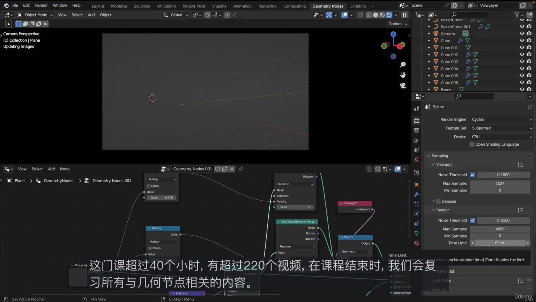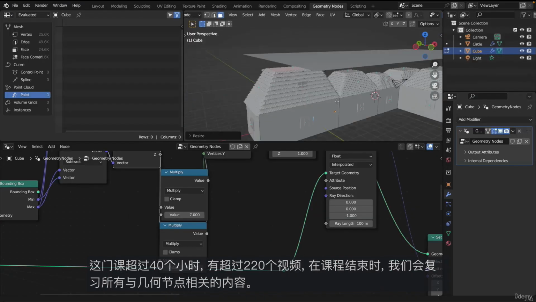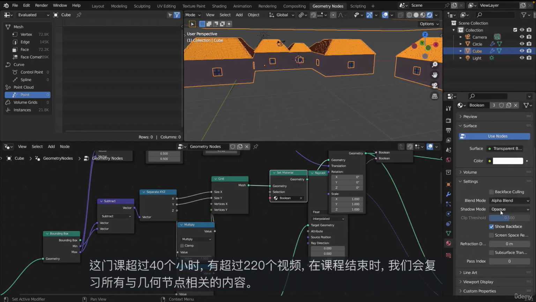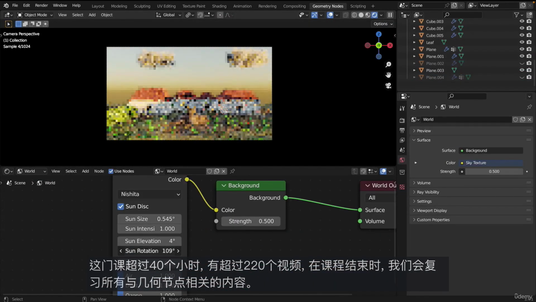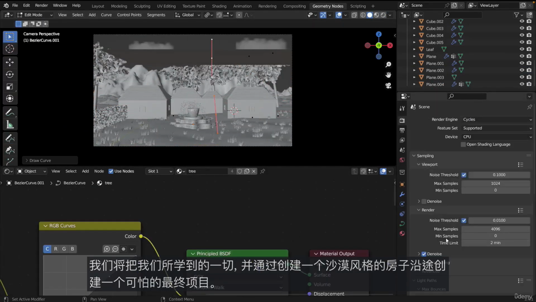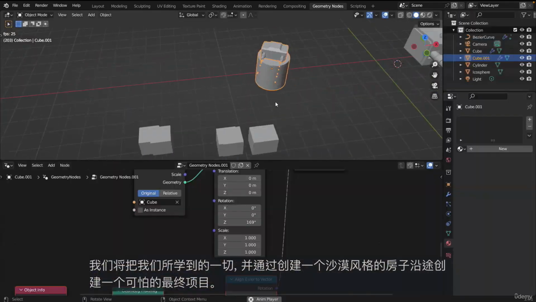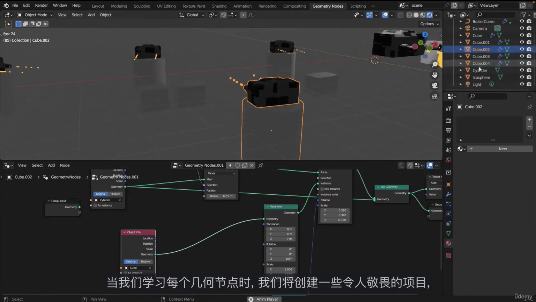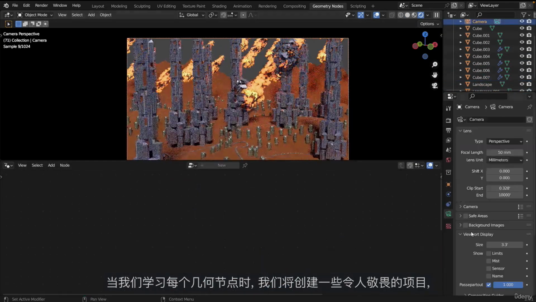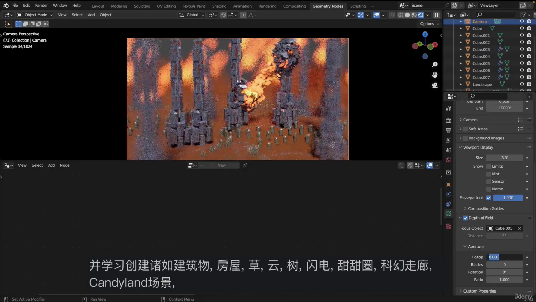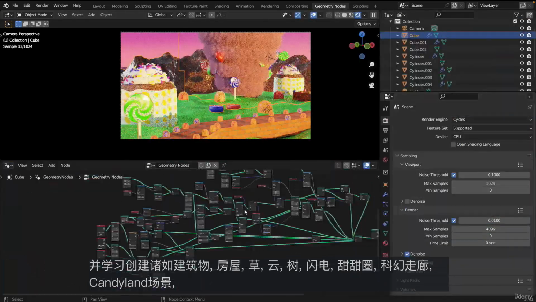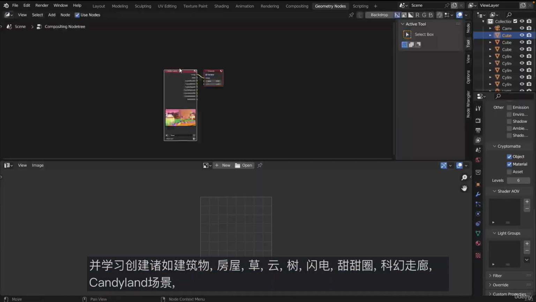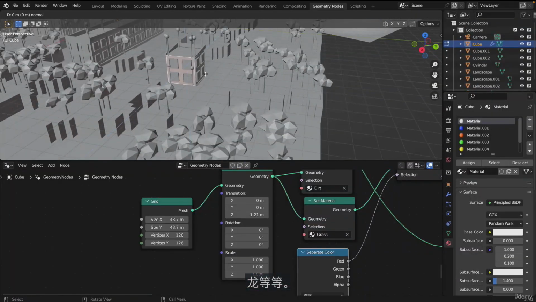Now this course is over 40 hours long with over 220 videos, and we'll go over everything geometry nodes related. By the end of the course, we will take everything we've learned and create an awesome final project by creating a desert style house. Along the way, as we learn every geometry node, we'll create some awesome projects and learn to create things such as buildings, houses, grass, clouds, trees, lightning, a donut, a sci-fi corridor, a Candyland scene, dragons, and much, much more.